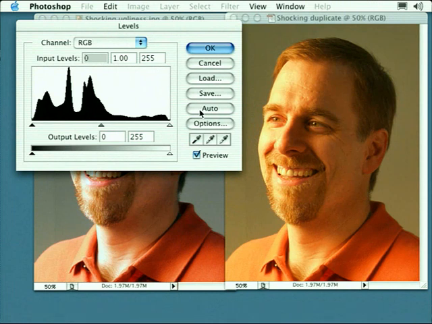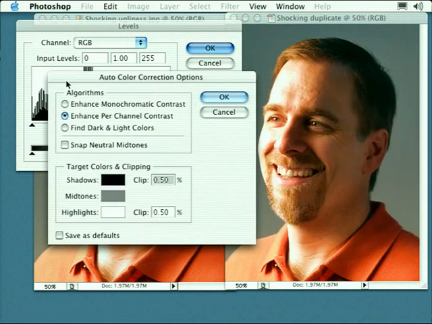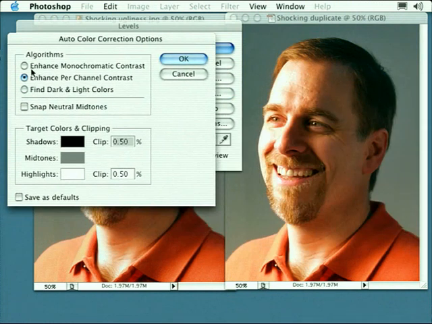To decide exactly which of those effects you're going to apply, click on the Options button. Notice you bring up this dialog box right here, with these three radio buttons. Each one of them sets the Auto button to perform like one of the auto commands inside the Adjustment submenu. So if you select Enhance Per Channel Contrast, then the Auto button inside the Levels dialog box functions exactly like the old style Auto Levels command. If you select Enhance Monochromatic Contrast instead, notice how my image shifts in the background.